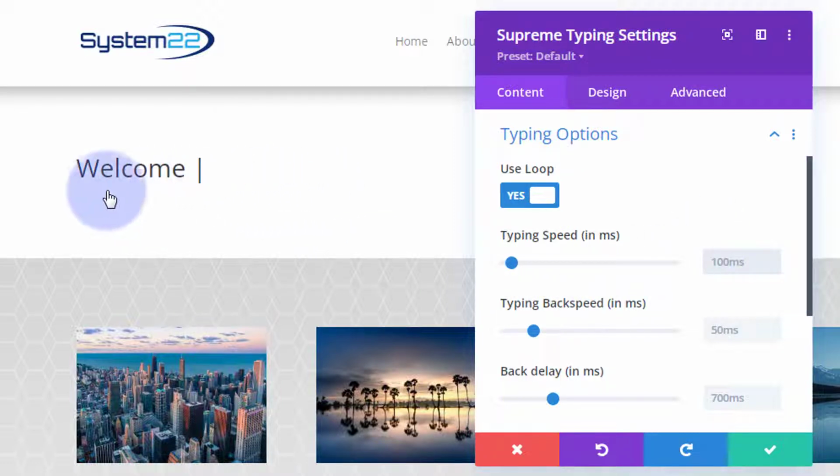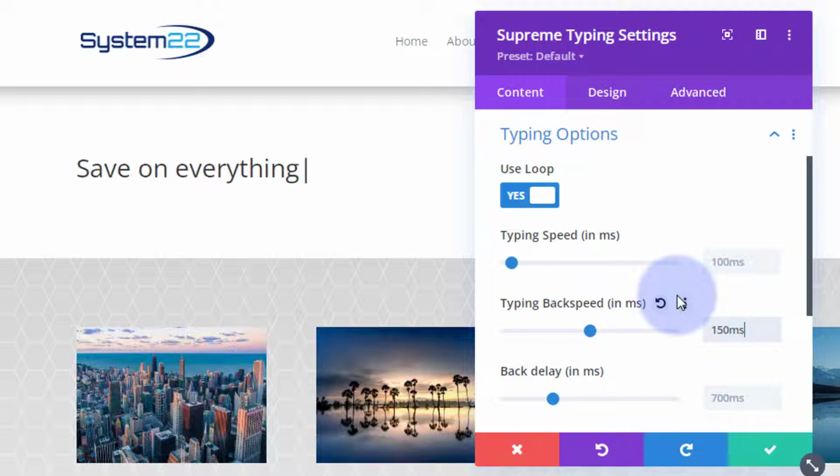Speed that it actually comes back, you can change here. Same thing, slow it down if you want to, or speed it up. I'm going to slow mine down a bit. Give them a bit more time to read it when it comes back.